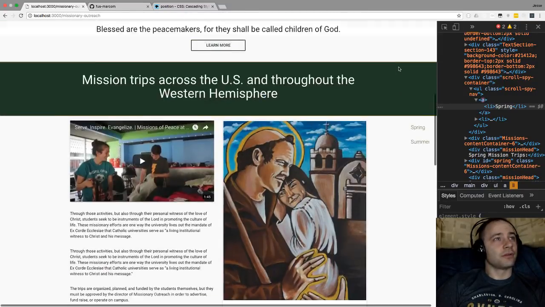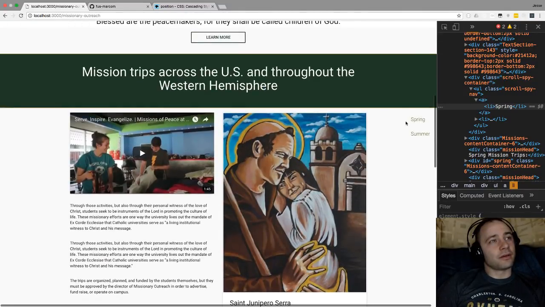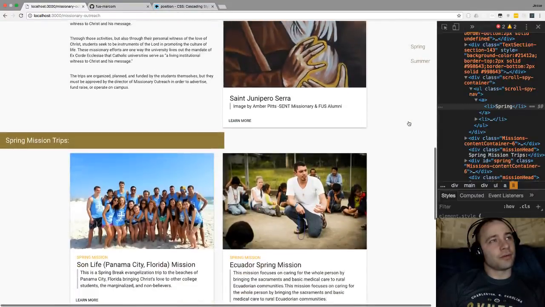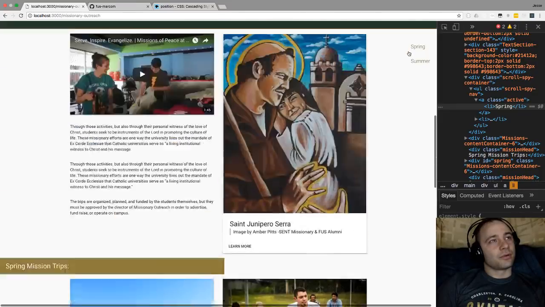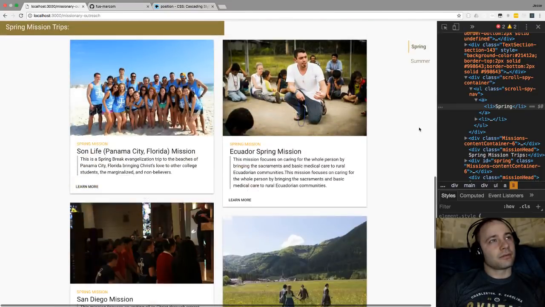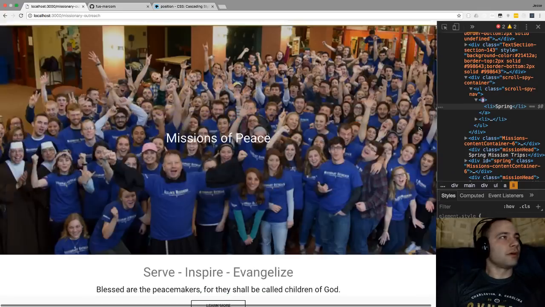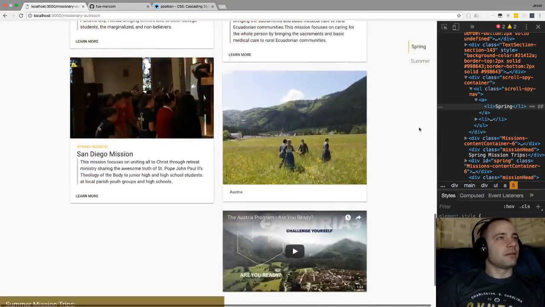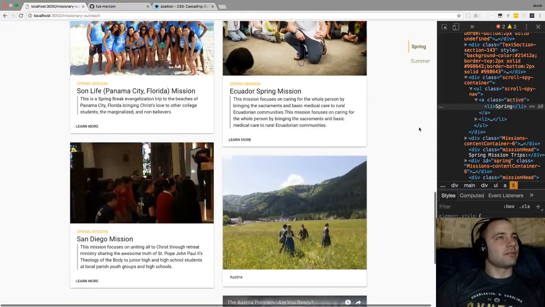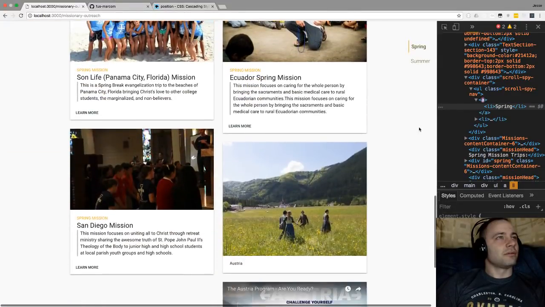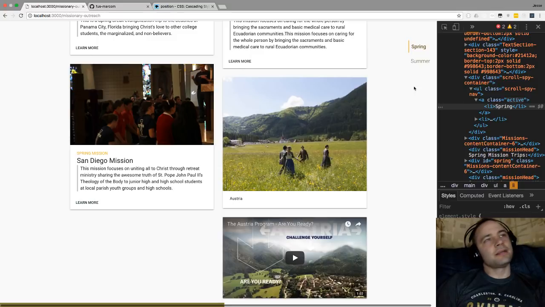So when we're not on that area, we don't have that little border, and now when we scroll to it, hey, there's that little border. Perfect. All right. Nice. Really cool. All right, I like that.